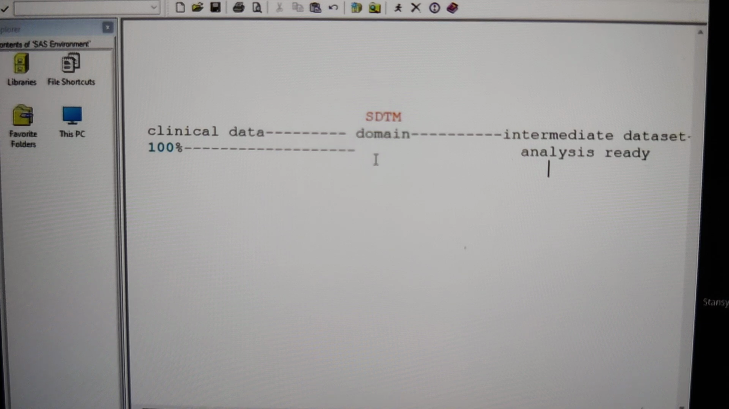Now, whatever dataset we are creating, that is analysis ready. How to create the dataset? Whatever analysis dataset we are creating, that dataset is called an ADaM dataset. Okay.